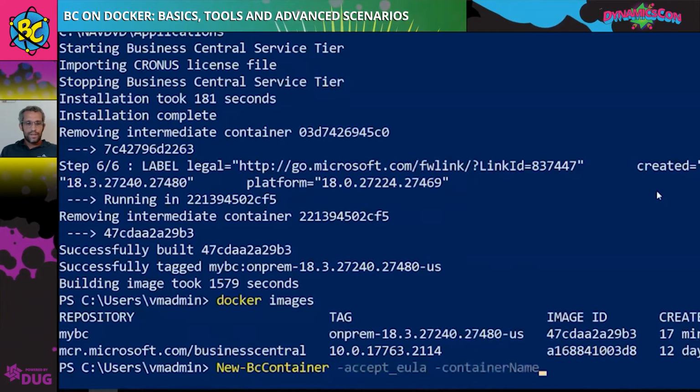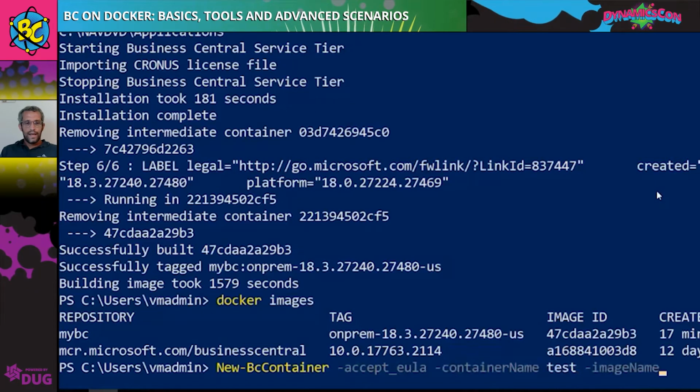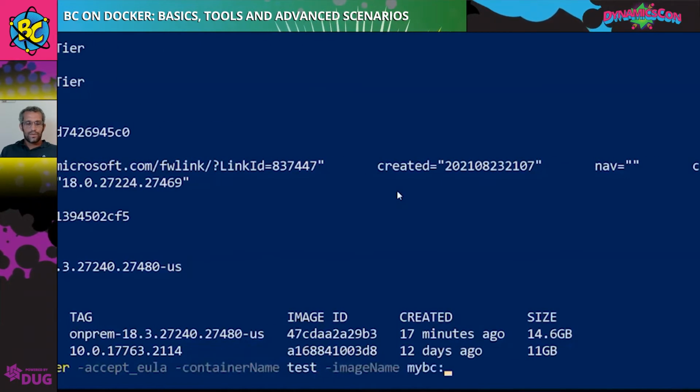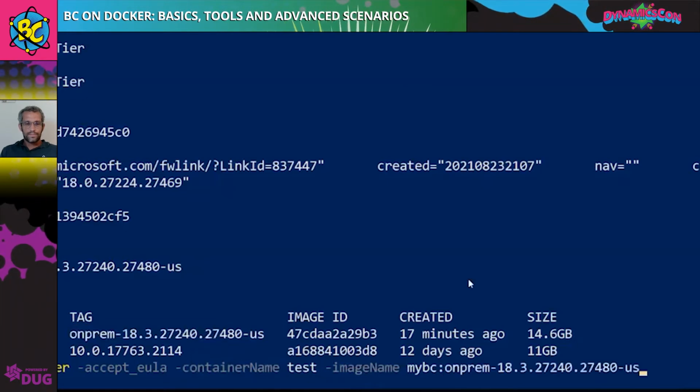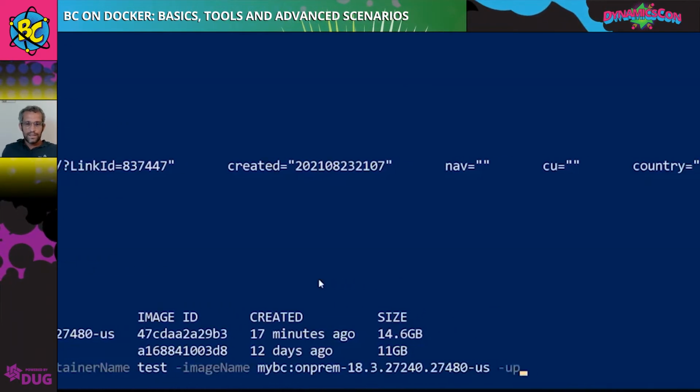We need to accept the end user license agreement. We need to give it a name. I'll just call it test. And I'll use the image that we just now created. And I'll use the tag that we have now created. So this is all that we need.